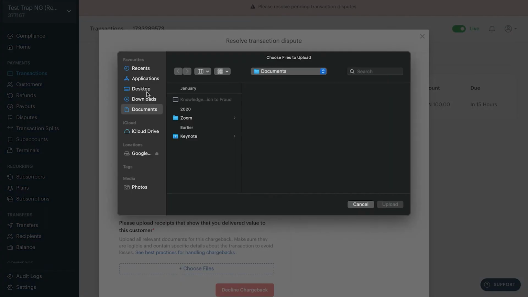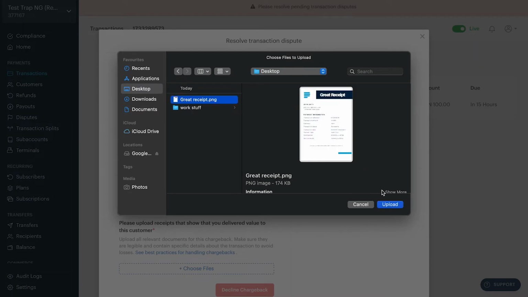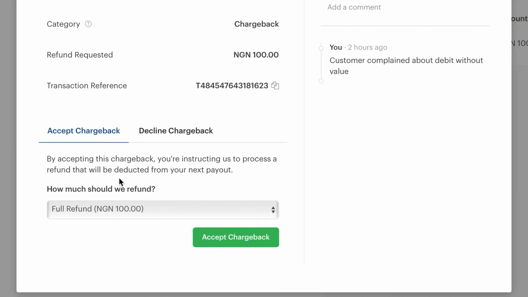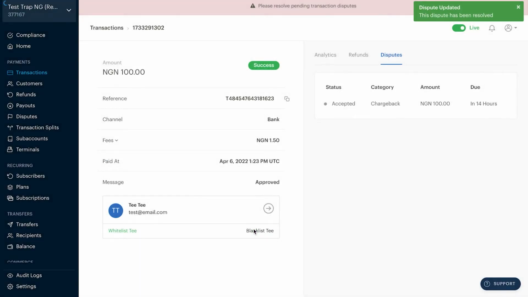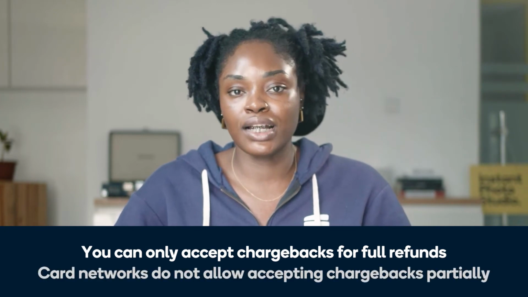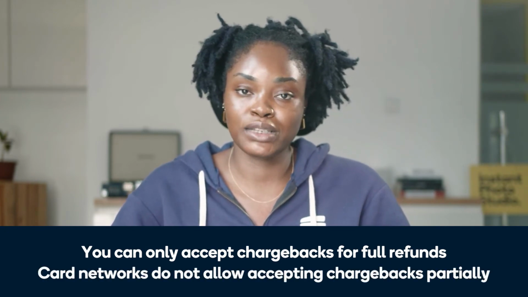So based on the example above, you will need to provide a receipt that proves that the airtime was actually applied to John's phone line. The ideal receipt should contain adequate KYC information on the customer as well as information about the transaction. And there's an article in the description box that highlights the best practices for creating receipts that you can read through later. If you are accepting a chargeback, on the other hand, you simply need to click on Accept Chargeback. Please note that you can only accept chargebacks for full refunds since card networks do not allow us accept chargebacks partially. Easy, right? Now let's move on to fraud claims.